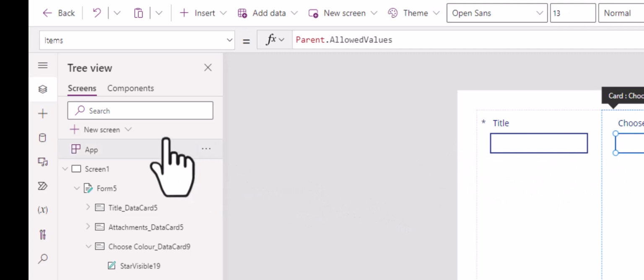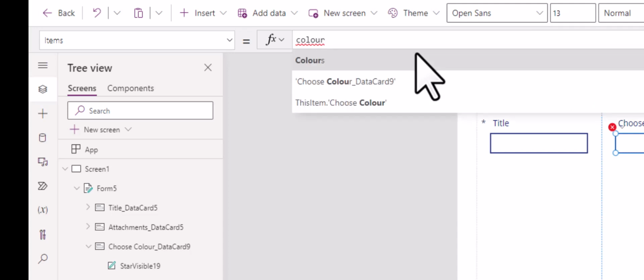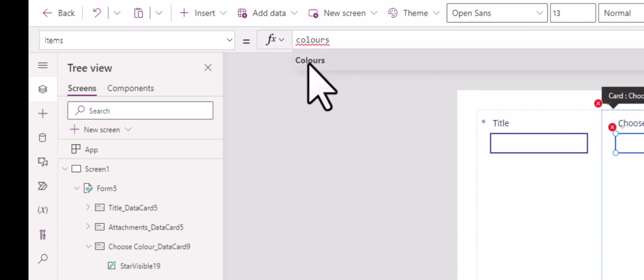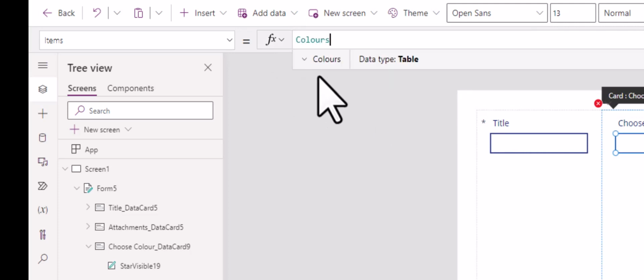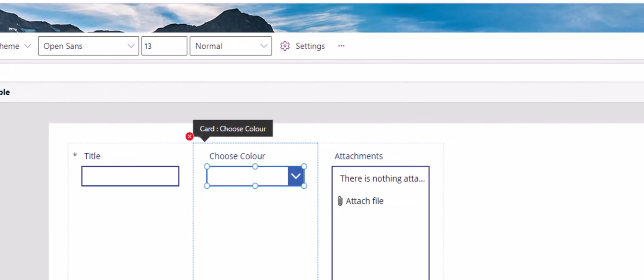So if I select the actual drop down list and I go to the item option in the top left, you'll see it saying parent allowed values. Well, that's not what I want to connect it to, so I'm just going to delete the option in there, and I'm going to connect it to the colors table or list. Okay, and that has now connected it. However, that's not the full story.